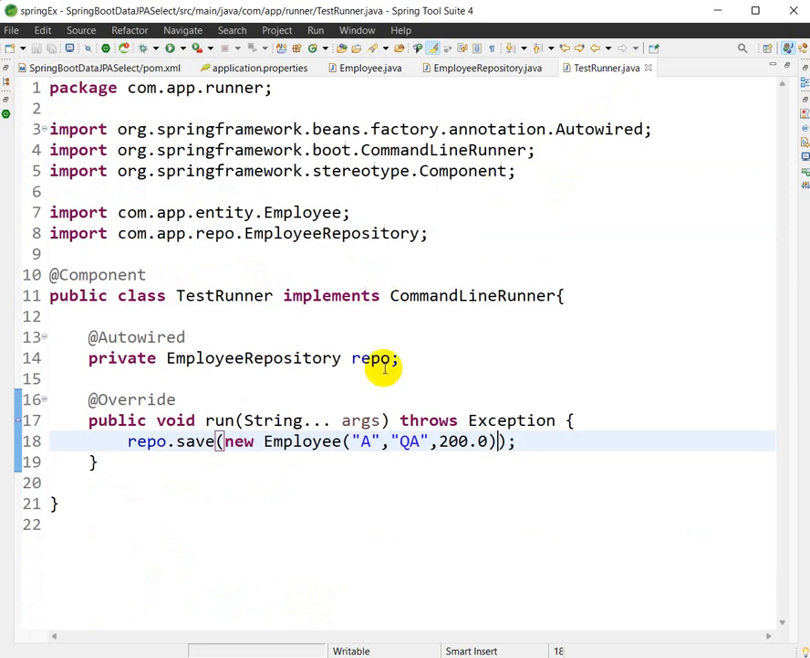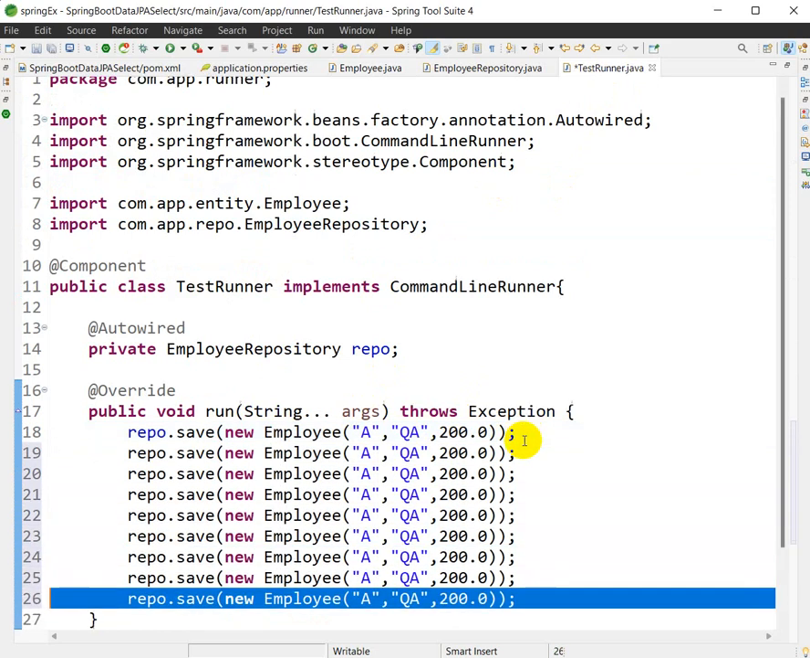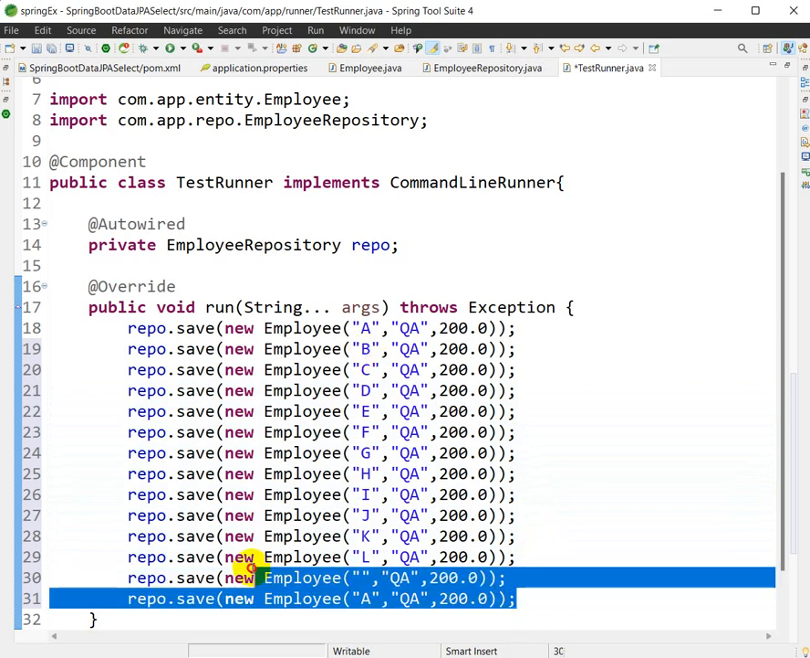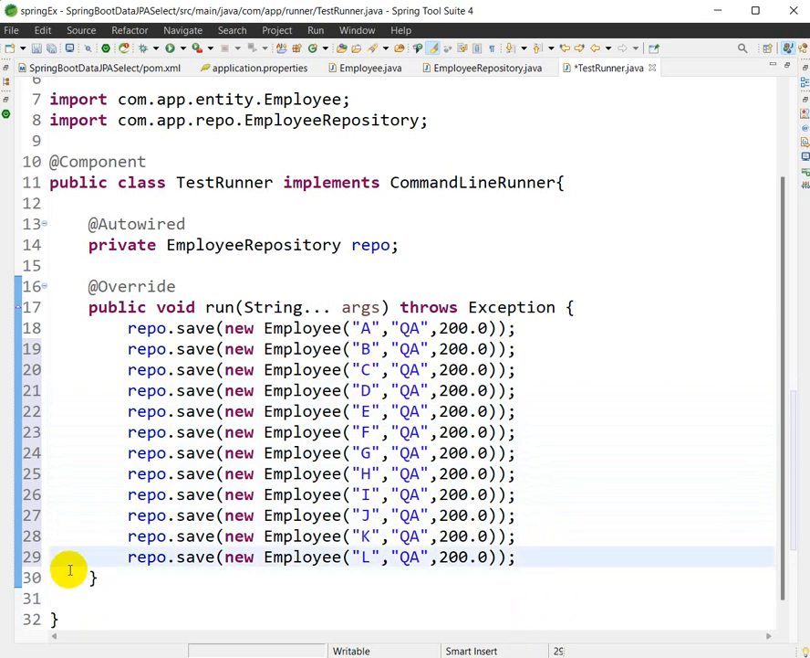So in the runner we'll only give the employee name, department, and salary. So let me give again some more values. So A, B, then C, D, E, F, G, H, I, J, K, L. Up to L we will store first of all, then we will see how we can write the custom queries.